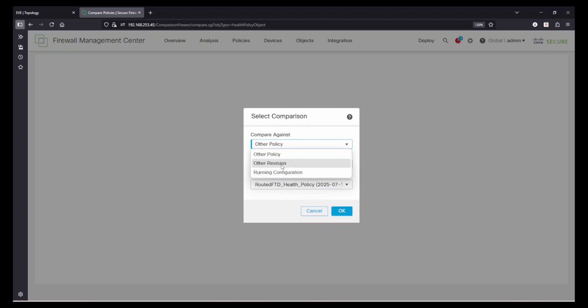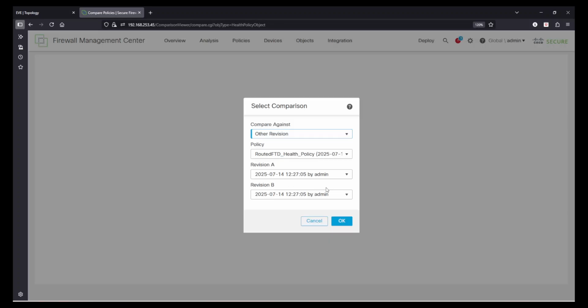If you want to compare two policies, select the other policy and you can select policy A and policy B. And if you want to compare the revisions of a policy, suppose right now you created a policy, over time some changes were made to it and you would like to compare the two versions of that specific policy, then you select the other version. You see, it asks you to select the policy and then select what revision you would like to compare.